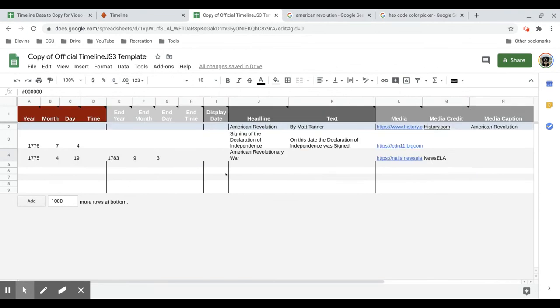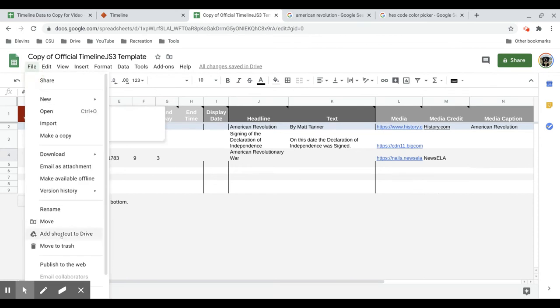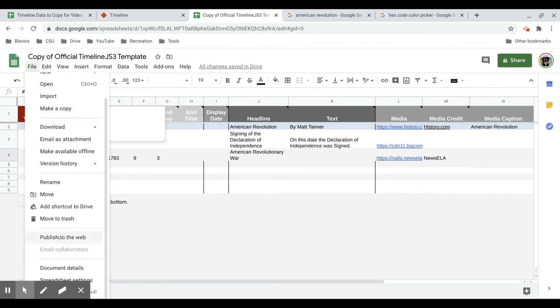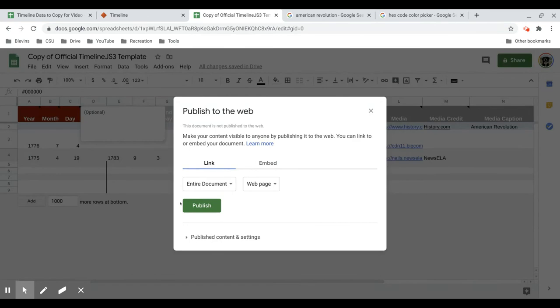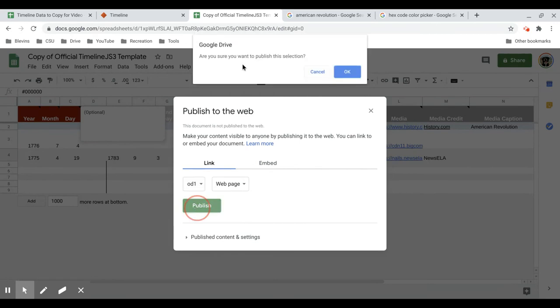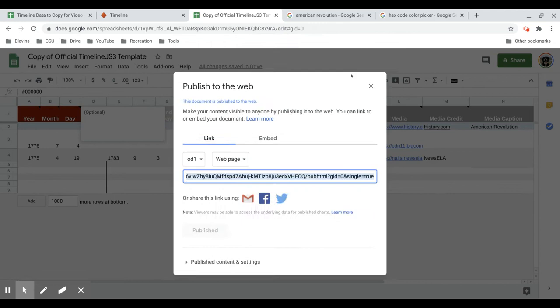So let's take a look at the steps to actually publishing a timeline, because this doesn't look like a nice, beautiful timeline here. So let's look at the steps to actually publish this. I'm going to click File, Publish to the Web. So again, that was File, Publish to the Web. I don't want to publish the entire document, just this tab OD1. So we're going to click OD1. Again, I went from entire document. I selected OD1. We're going to hit Publish. Yes, I want to publish this, so I'm going to hit OK.